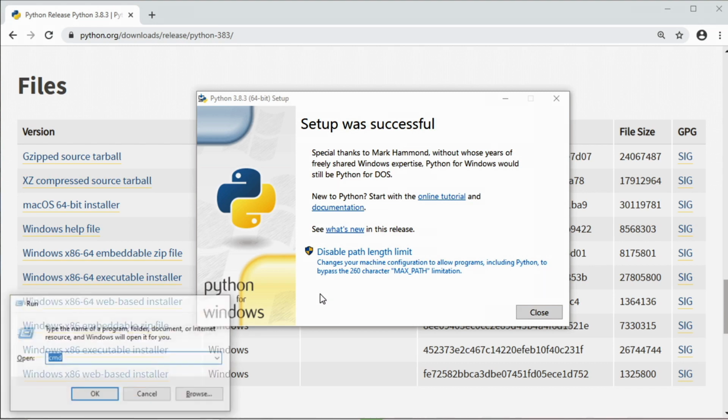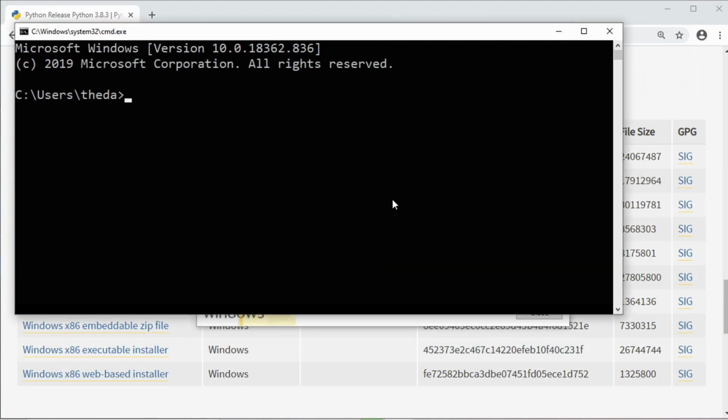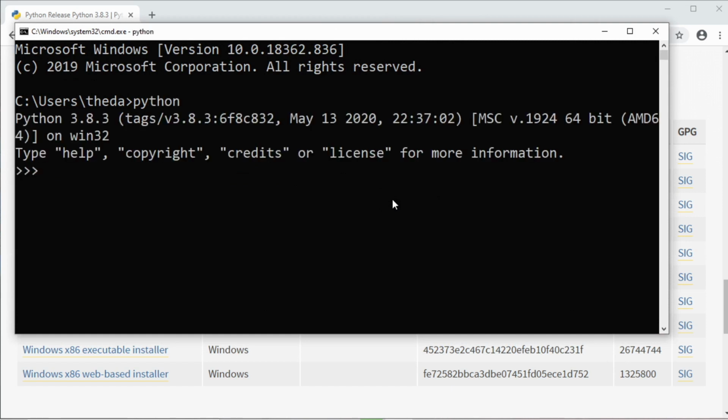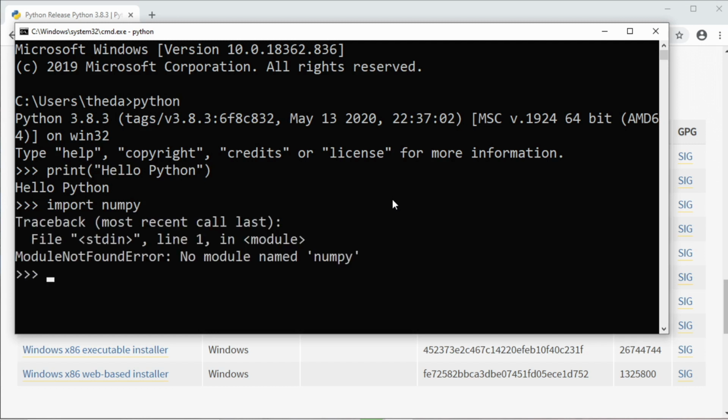And now if we start the command line, and if we run python, it should start the Python interpreter. Now, if you haven't used the interpreter before, you can actually run any Python code here. For example, you can run print statements like print hello Python. You can run import statements. Actually, let's check if the NumPy library is available. So we will run import numpy. Well, it's not, so we need to install it first. But the point is, you can literally run any Python code here.